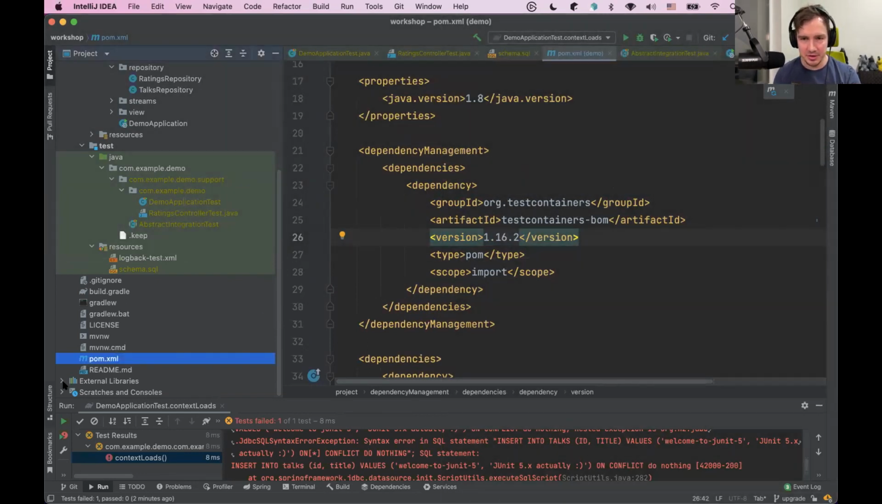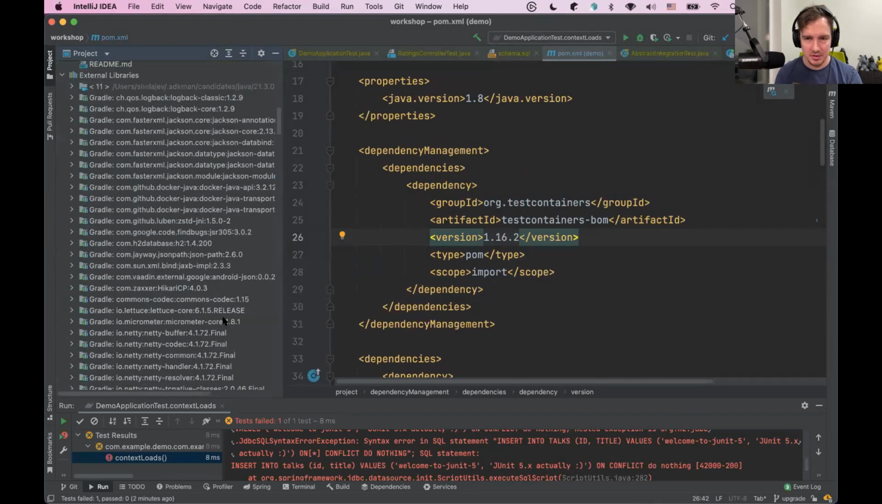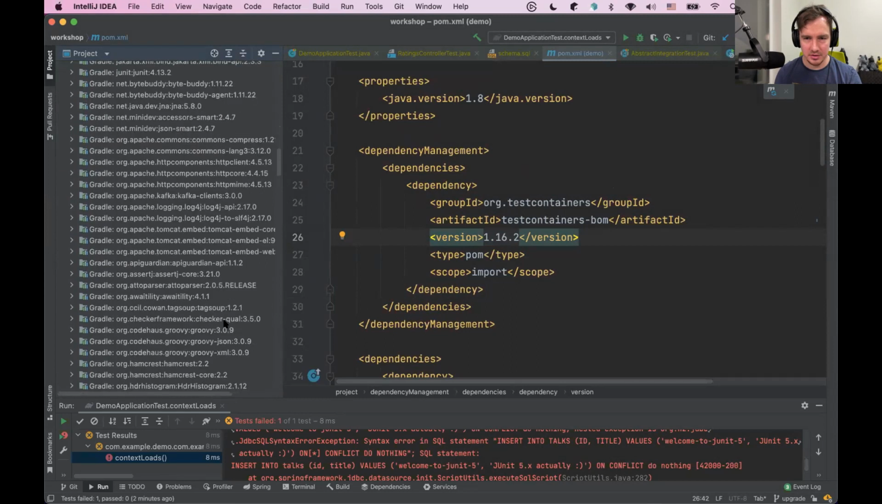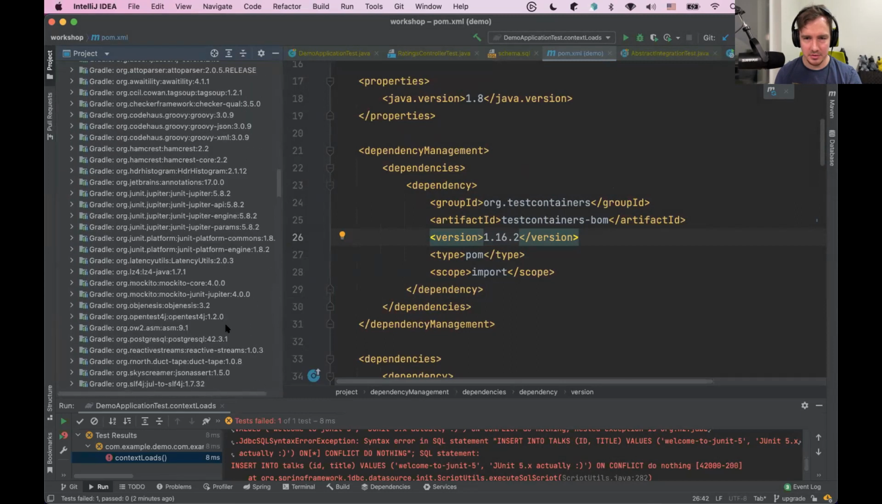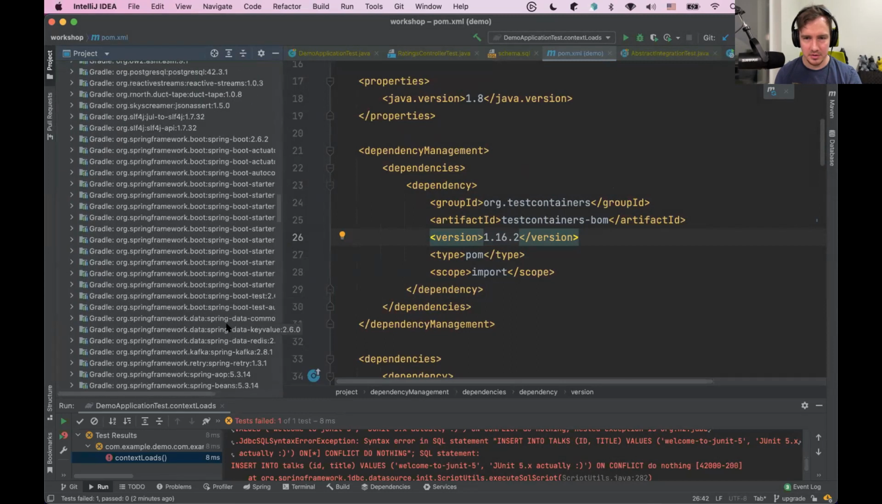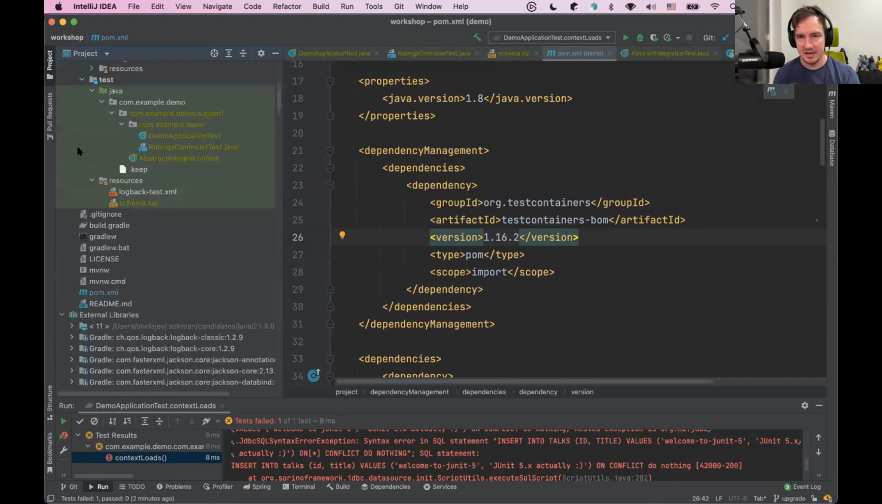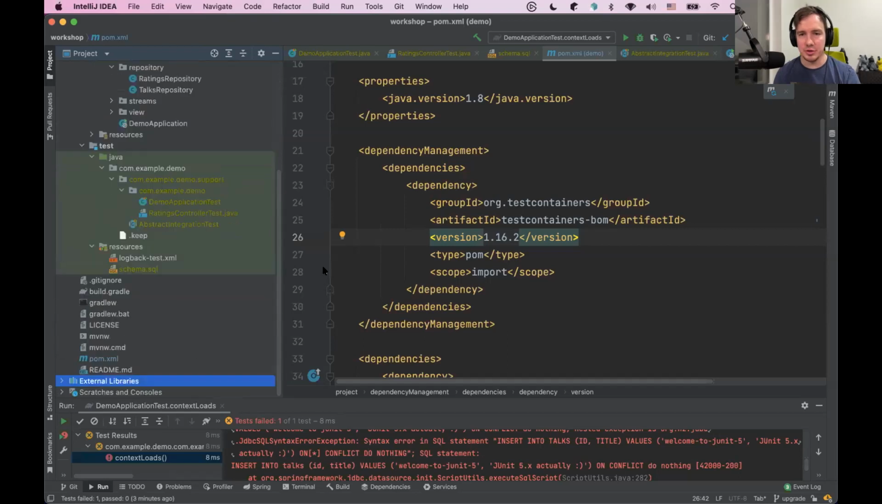Let me just double check that. Right, somewhere here should be Testcontainers any time now. Yeah, so we have Testcontainers, everything there: JDBC, JUnit Jupyter, Kafka, Testcontainers core. Very good. So our project is now ready to go.